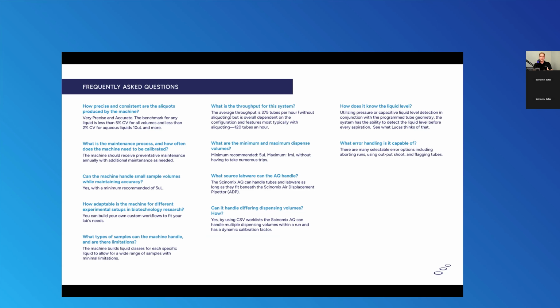And then what error handling is it capable of? So this is user selectable. Effectively, the user can select to just discard a tube, either through a drop chute or into a discard bin. They can opt to return it to a rack and just flag it. They can opt to go over to new source tubes if there's not enough source liquid in that tube. Then maybe they opt to just move on to the next one and do it right the first time, so to speak.